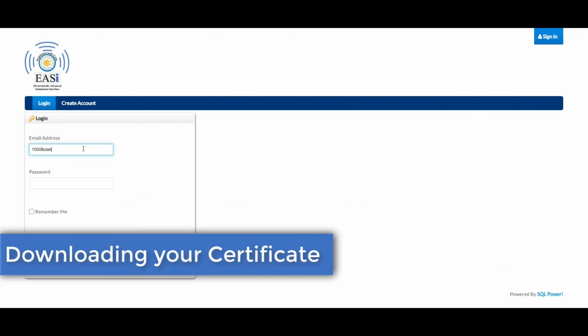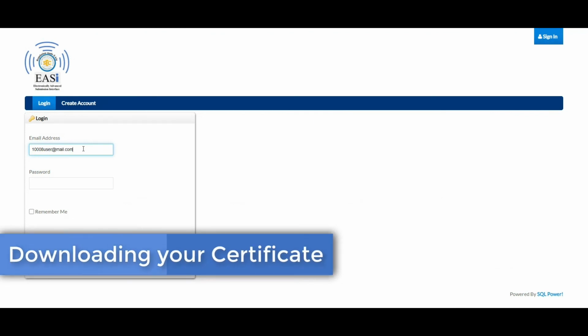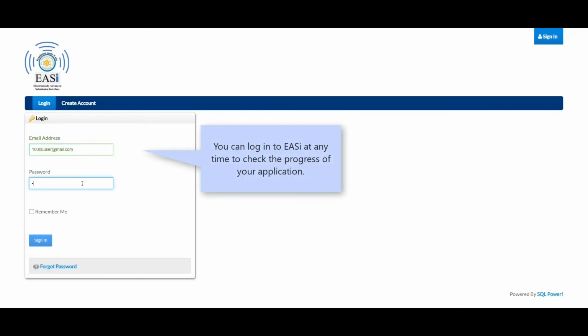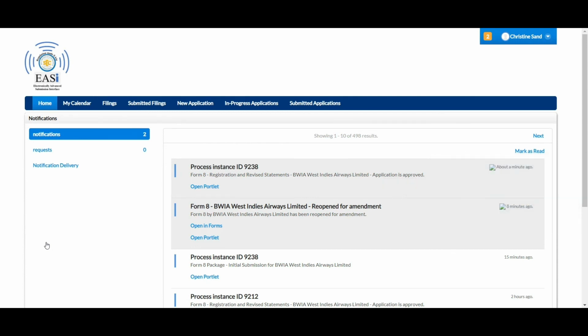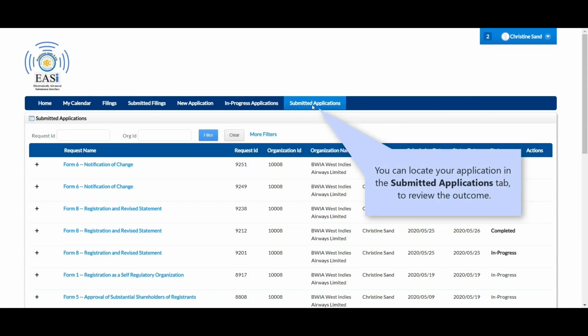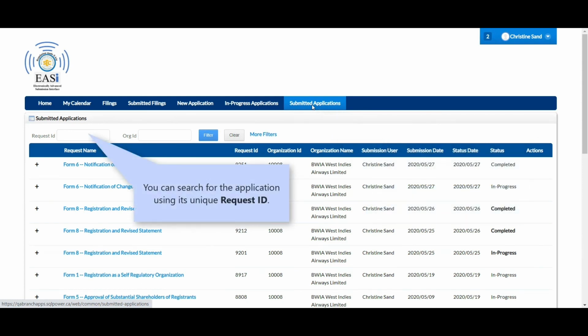Section 4. Downloading your certificate. You can log into EASi at any time to check the progress of your application. Once a decision has been made, you will receive a notification of the outcome. You can locate your application in the Submitted Applications tab to review the outcome. You can search for the application using its unique request ID.